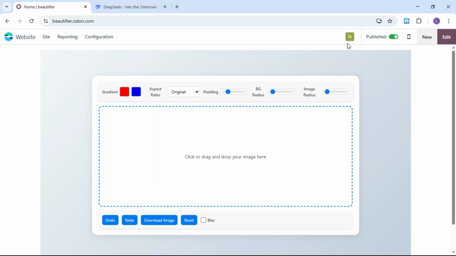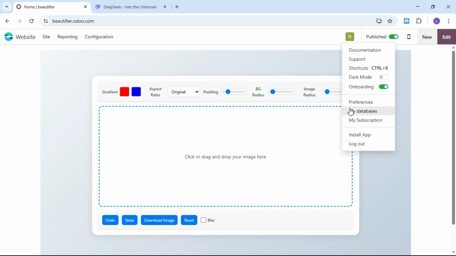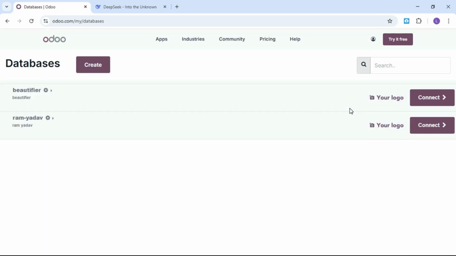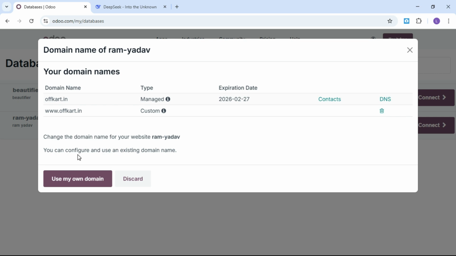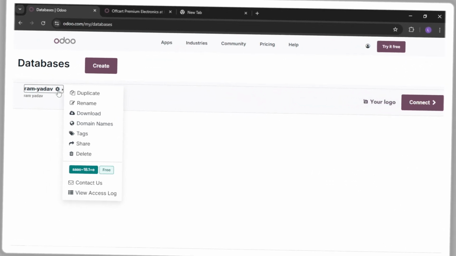Now it's time to apply for your free custom domain. Go to my databases, click the gear icon and go to domain names. I already got one myself, so I can't get another one, but I can show you the process from my previous video clip.